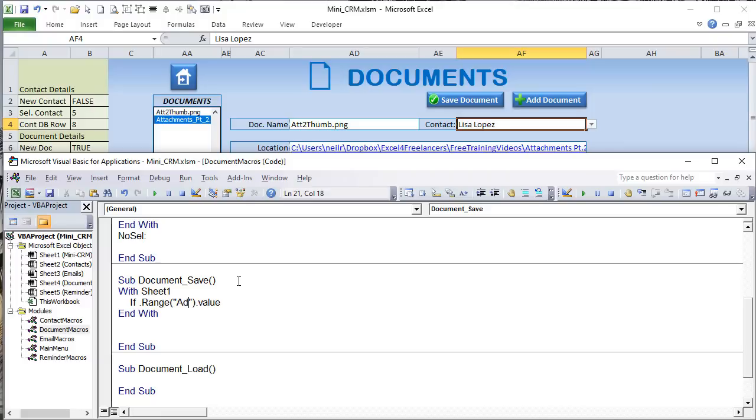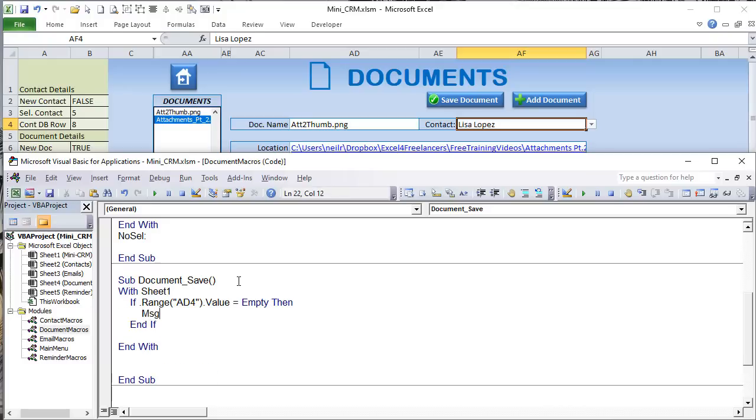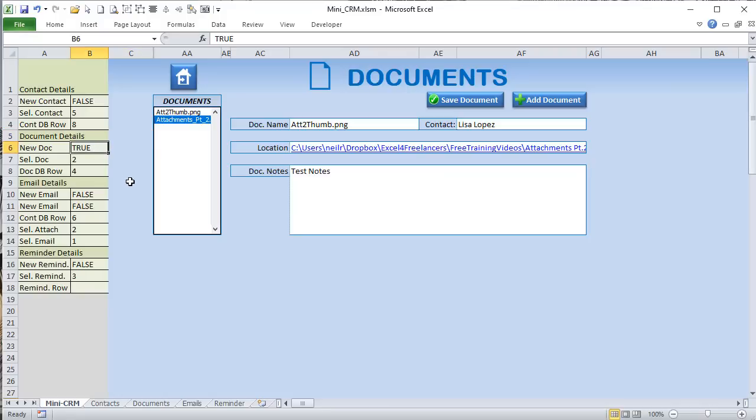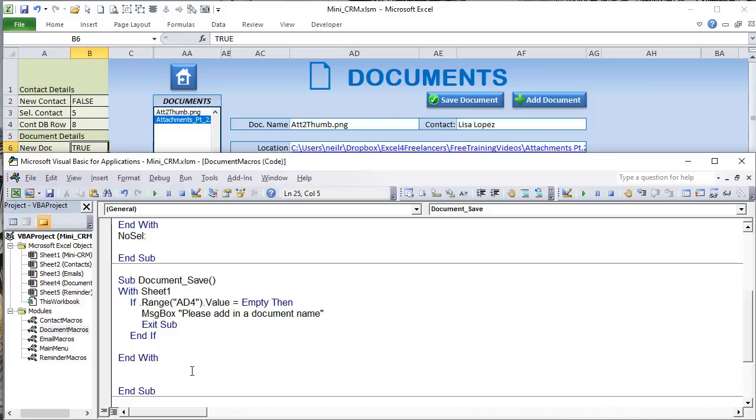So if AD4 equals empty, then message box, please add in a document name. Want to make sure that we have that at least. Okay, exit sub, just in case they don't add a document name. Now we're ready to move on. So what I need to know is if it is an existing document or a new document. And if you remember, B6 is going to tell us just that. So if dot range B6 dot value equals true, then it's a new document, else existing, end if.